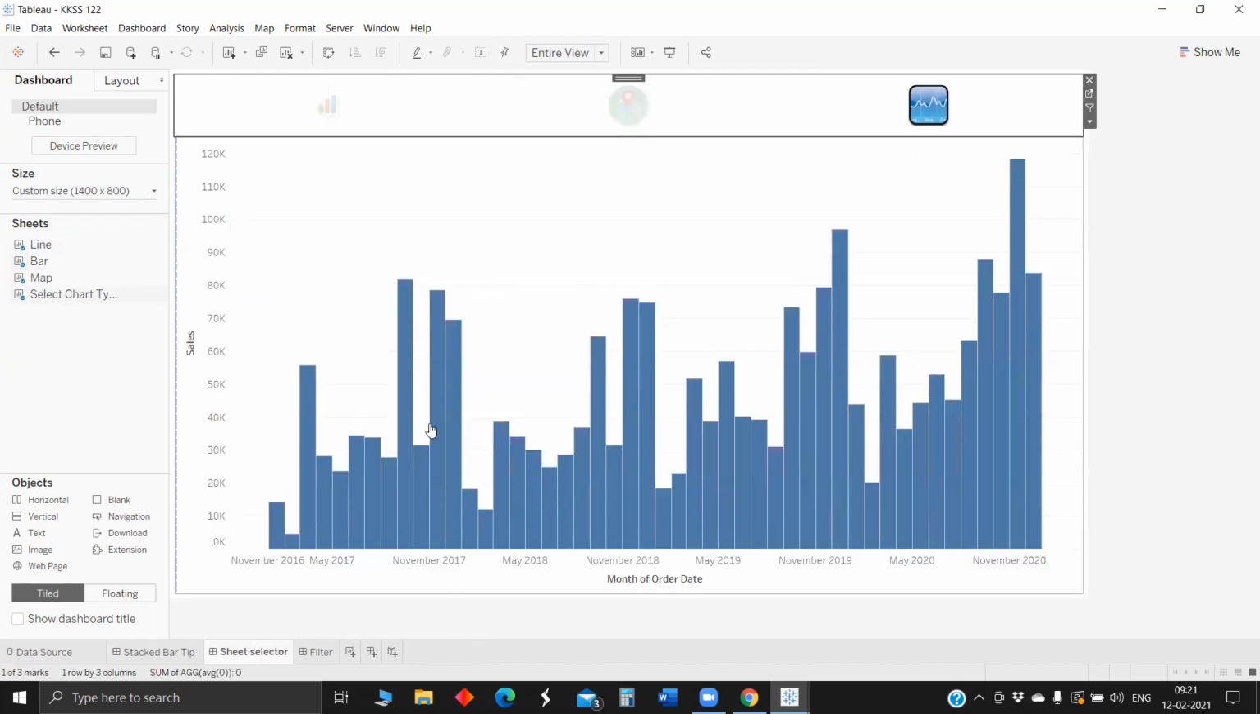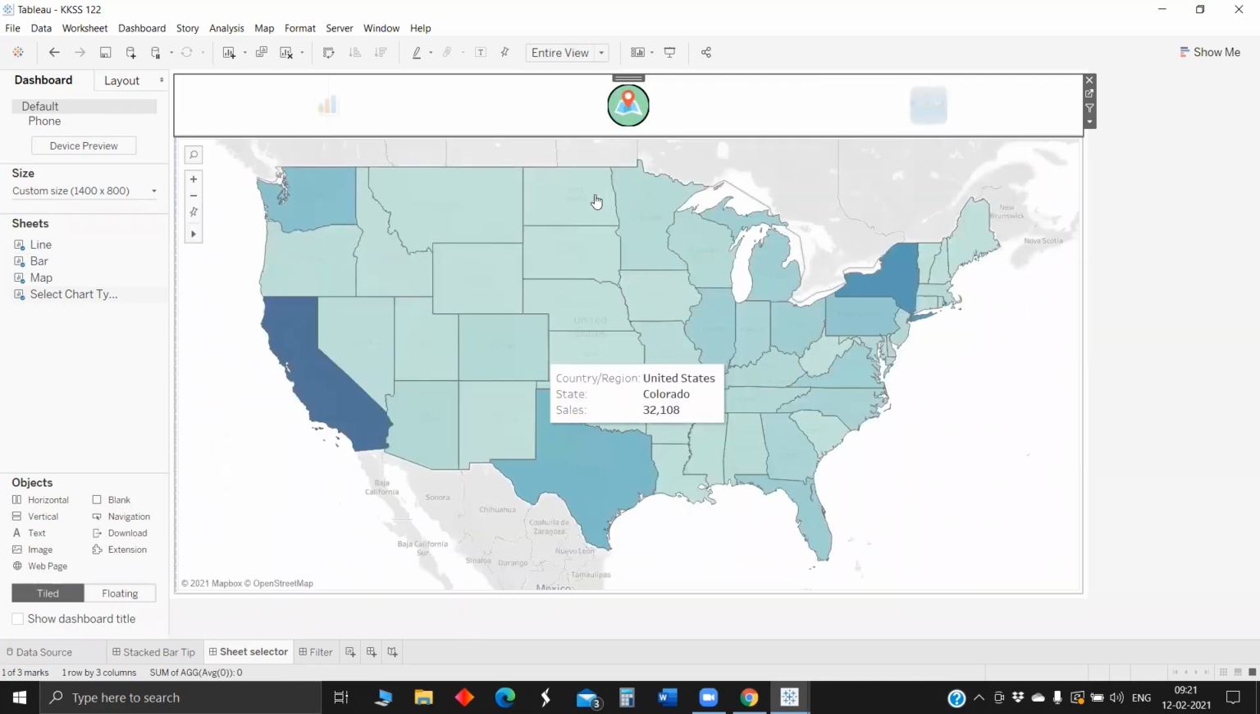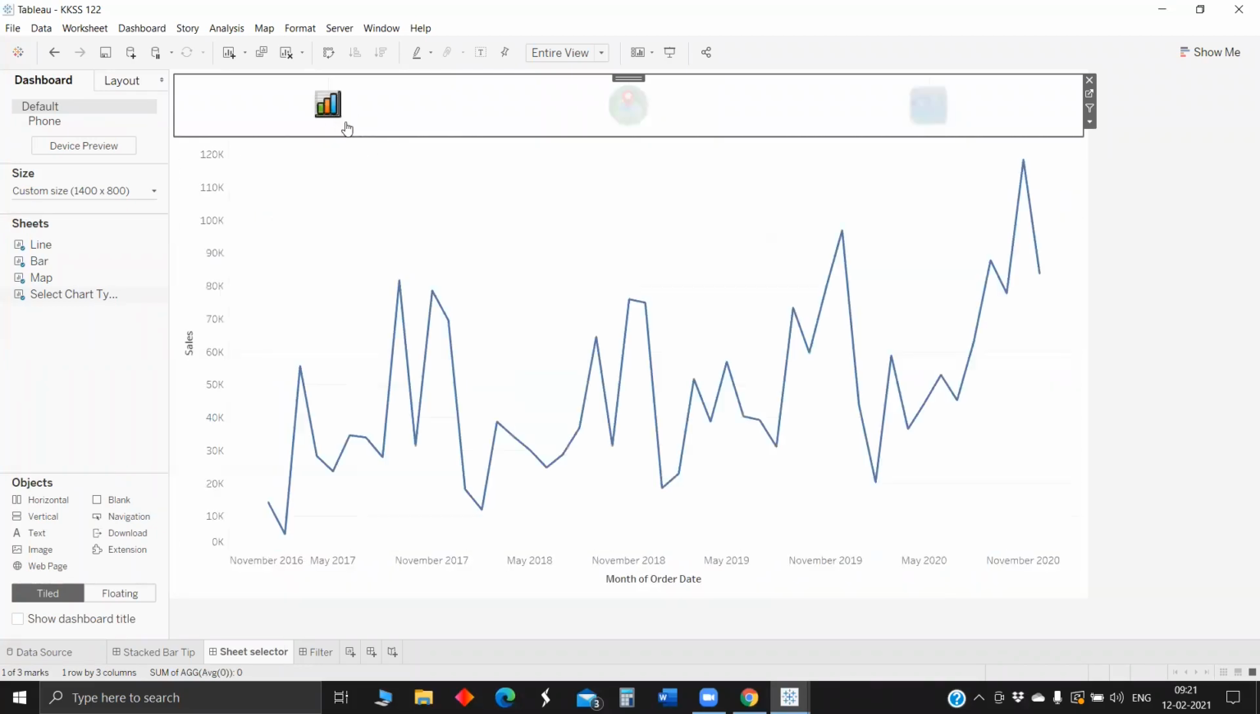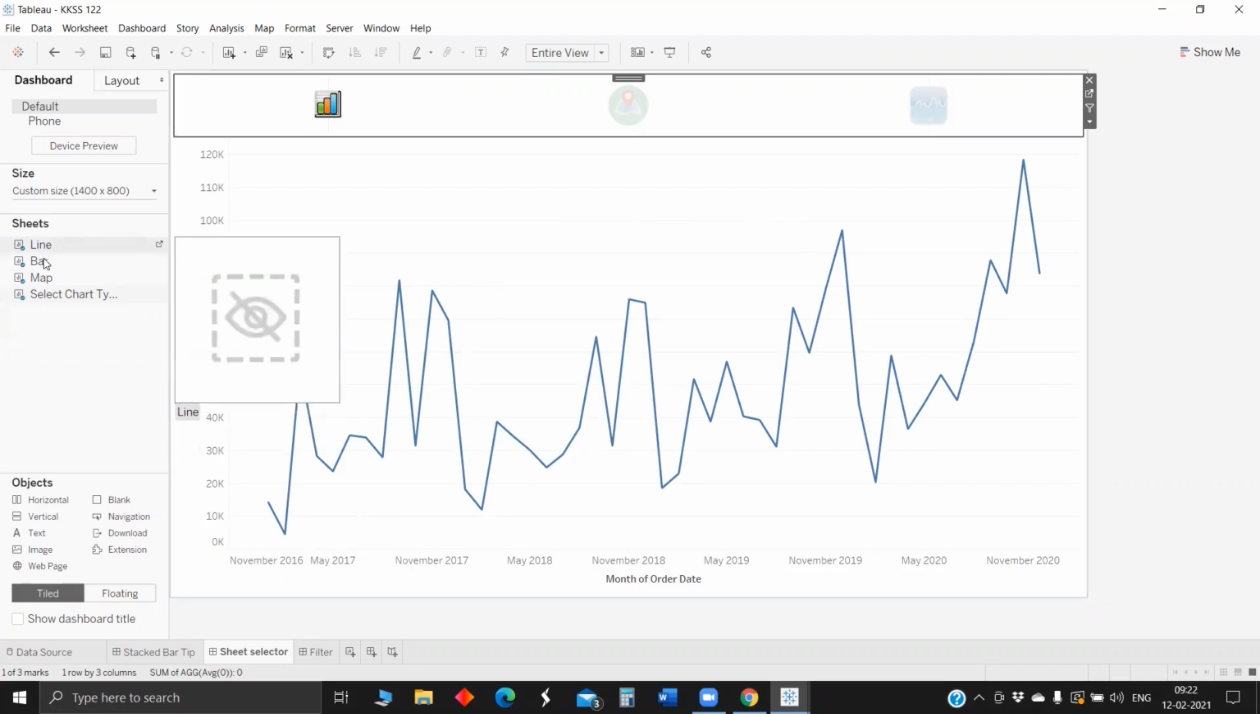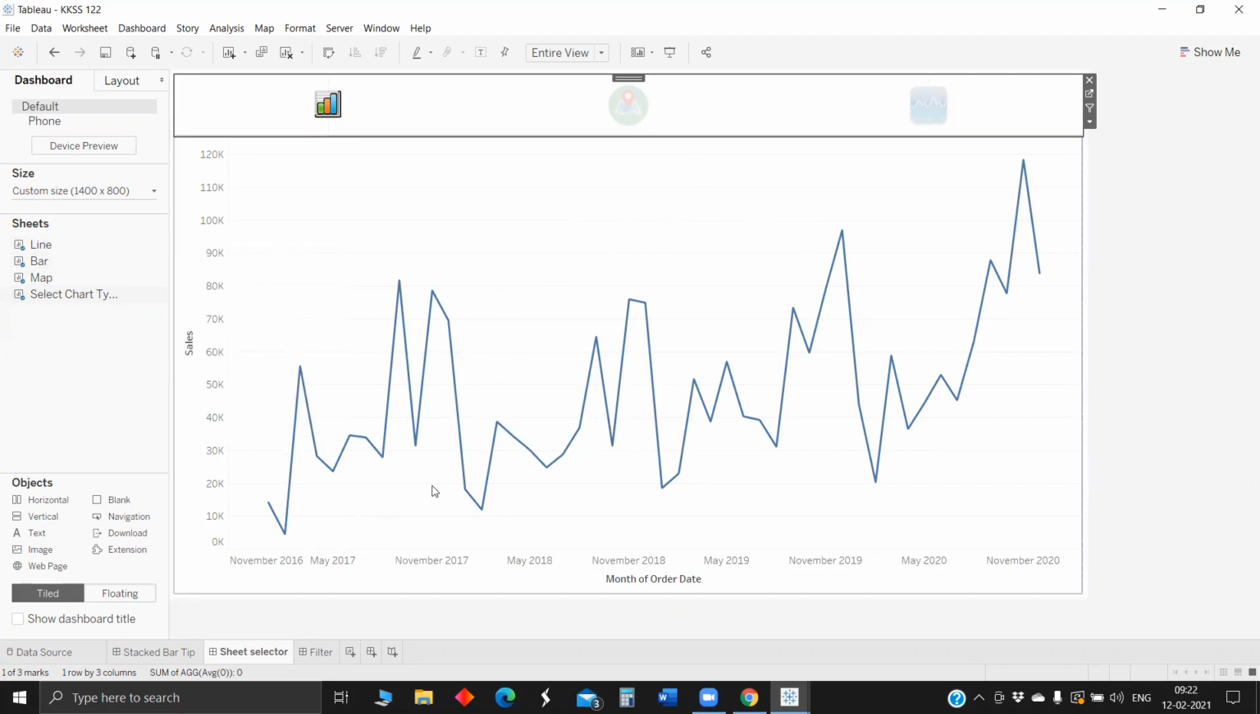Then the second tip is a sheet selector. Assume a case where you have multiple sheets and you want the user to select and view a particular sheet. For example, this dashboard is currently showing a bar chart. If you'd like to view the map, click this icon and you can see the map chart, and if you click this one, you will be able to view the line chart. Generally, people have a drop down, and based on the selection it will change. Here we will see how to use icons and achieve this using dashboard actions. In this case we have a total of 3 sheets, and based on the selection we will get each sheet. This is the second tip.